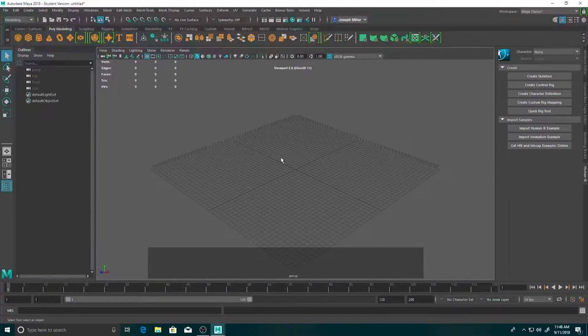Okay, and welcome to the Maya Basics series. In this series of tutorials, we will be covering Maya Basics. So, let's start with basic navigation.